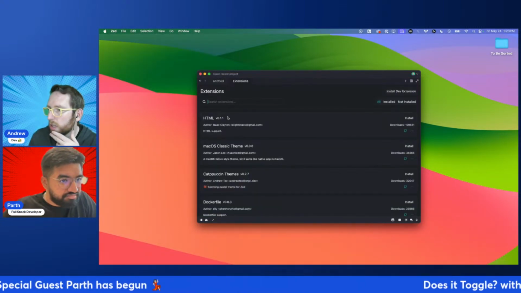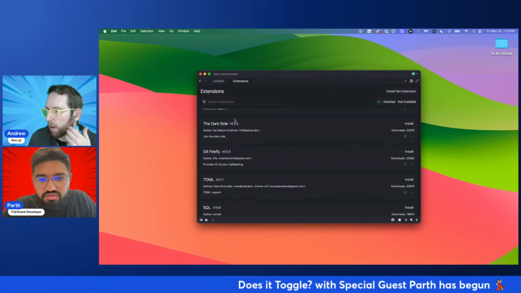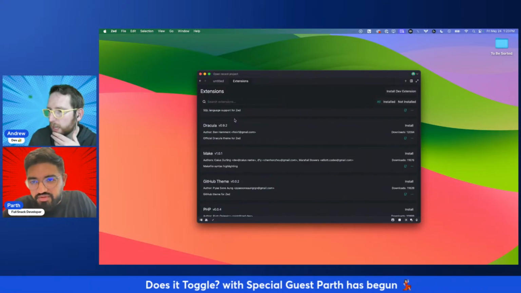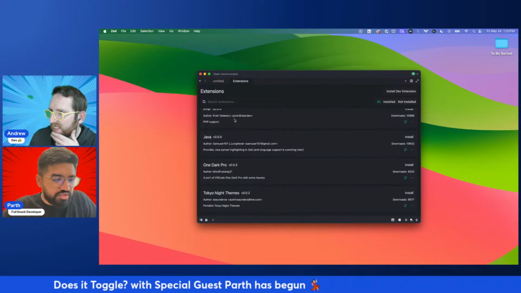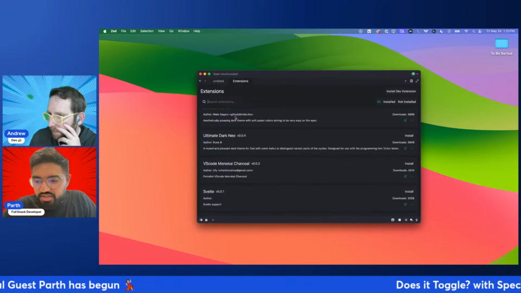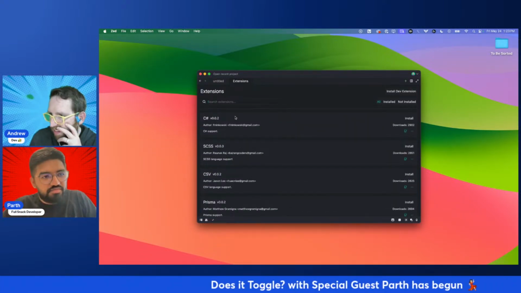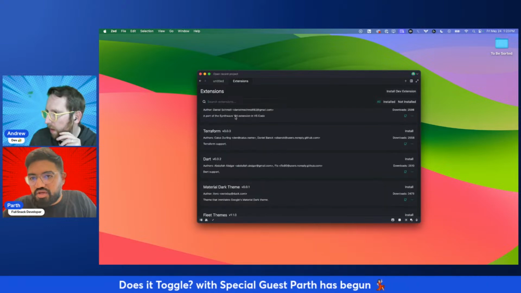Zed extensions. I mean, it's got a lot. SQL, Dracula, make. These are all themes though. Yeah. Svelte, LaTeX, Zig, Astro. Cool. I mean, it's got some cool stuff.